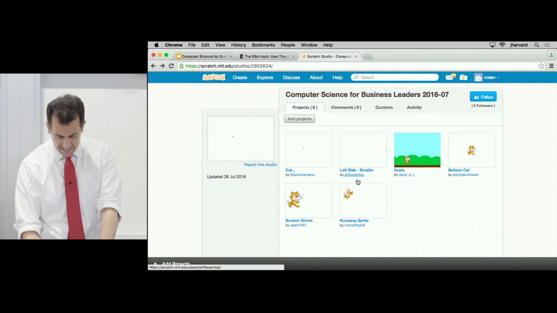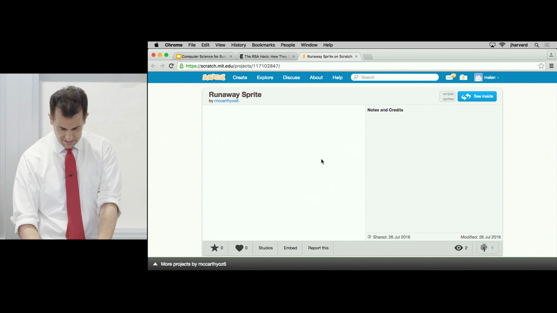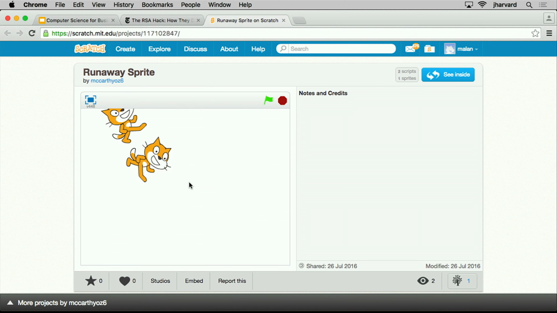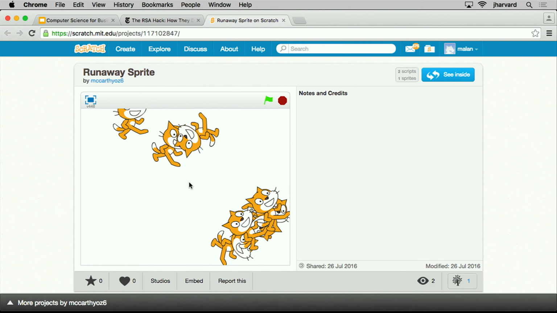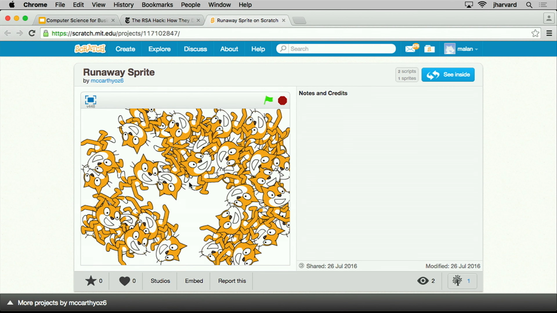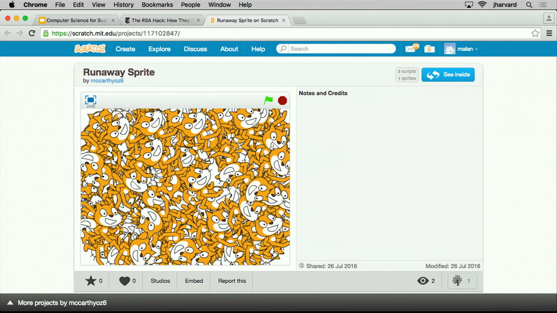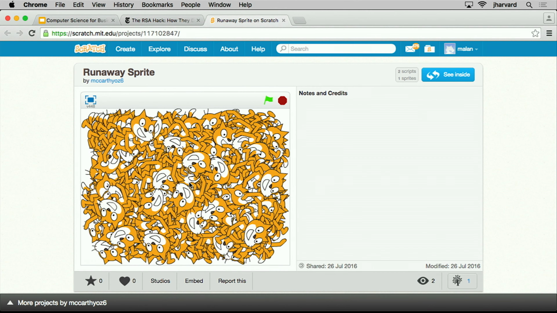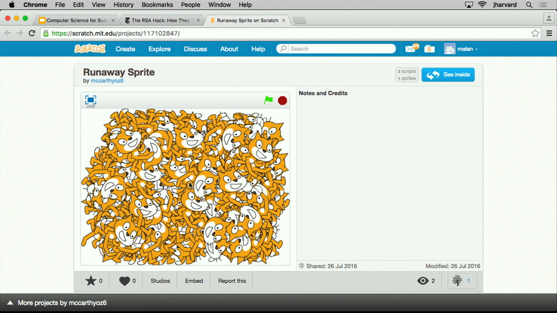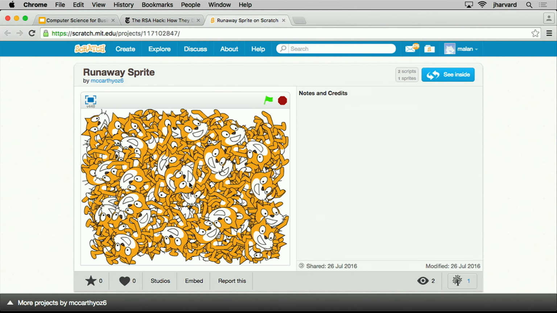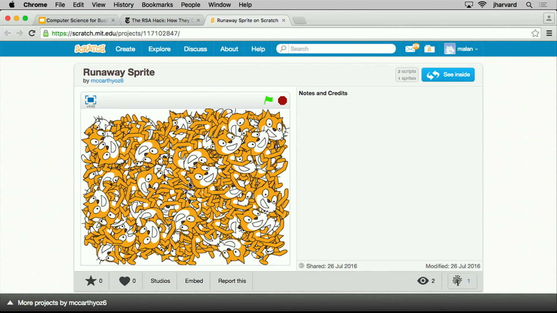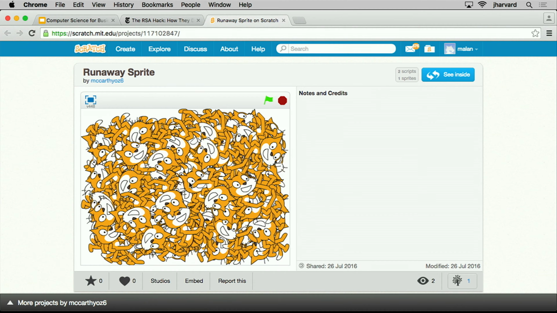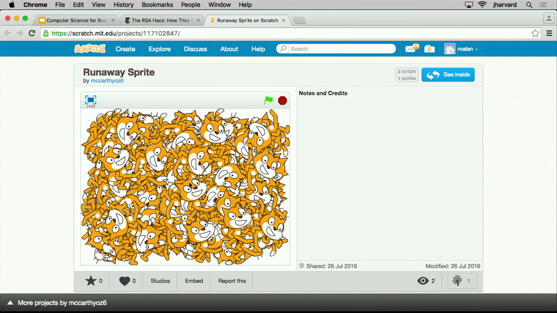Very nice. And last but not least, runaway sprite. Oh, another clone. I love it. Oh, it's mesmerizing. I love it. That's really cool. There's something very Simpsons-like about it, too, somehow.